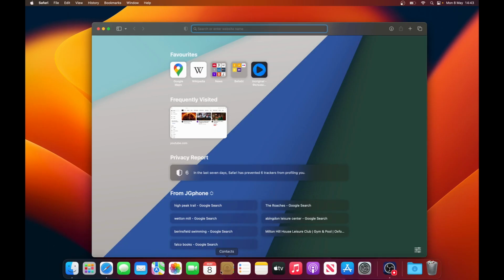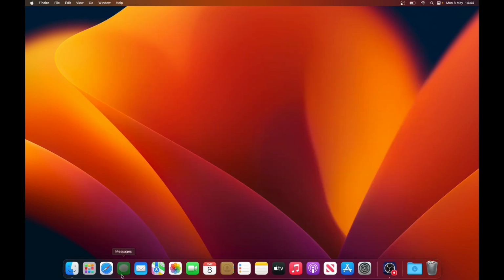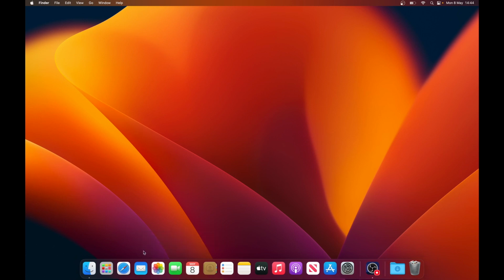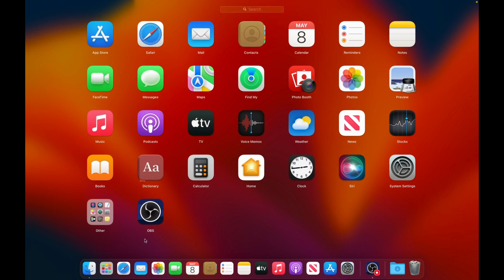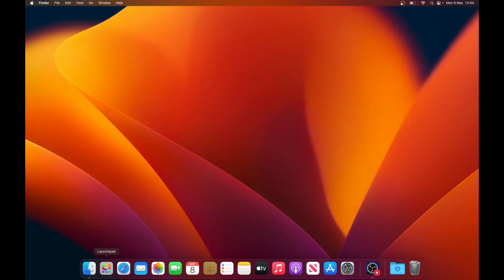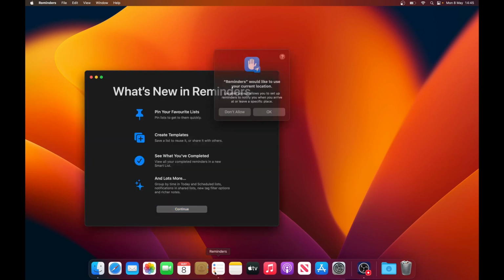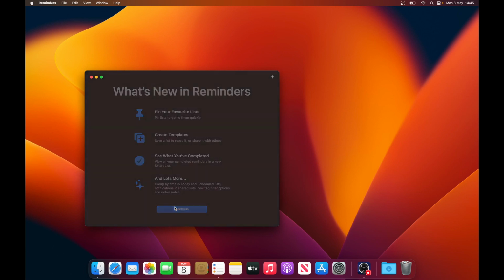Dock apps are useless. Drag them out to remove them. Or right-click, Options, Remove from dock. Launchpad is a different, unnecessary way to launch apps. Right-click, Remove from dock. If you want to, try out the other stock apps. Then remove all unnecessary apps.